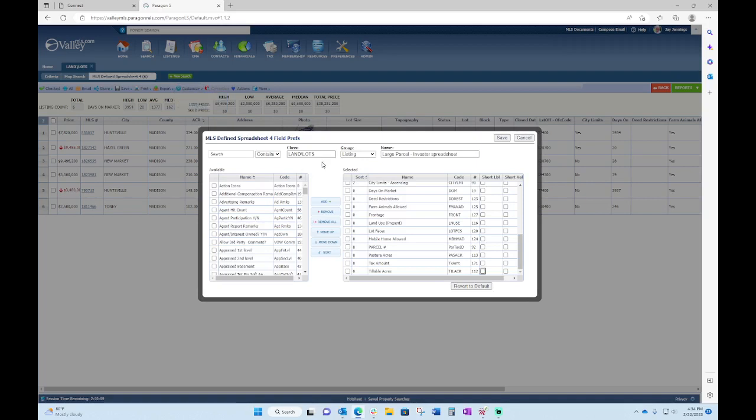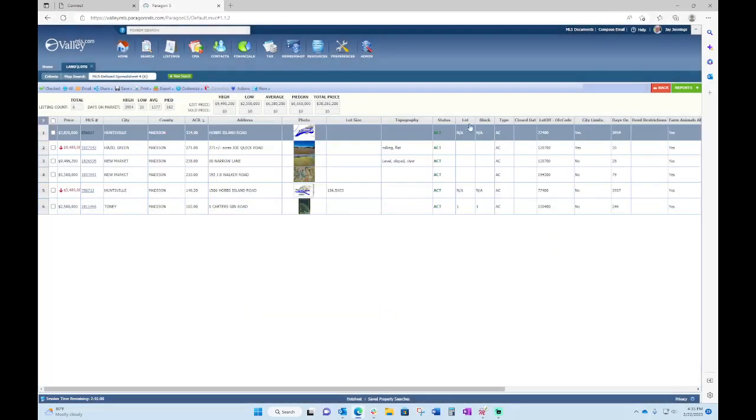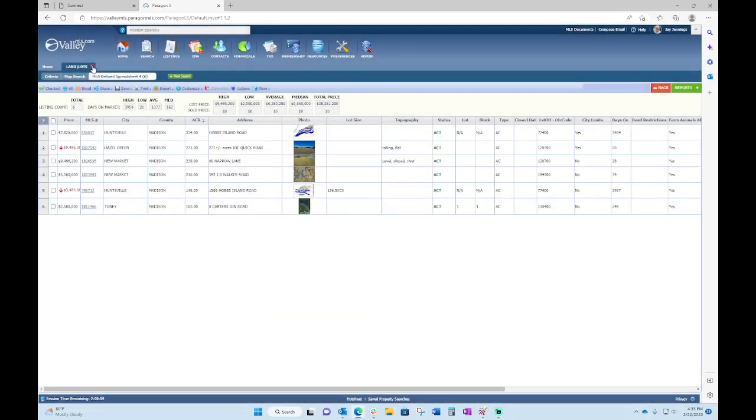Okay. Let's take a look at, if we ever wanted to go back, let's say we're all done with this spreadsheet. We're no longer working with large parcel investors anymore, right? If you wanted to, you have the ability to revert back to your default. You can always go back if you feel like you've gone way out into the weeds. You can always select that and you're good to go. Let's go ahead and just hit save of what we have.